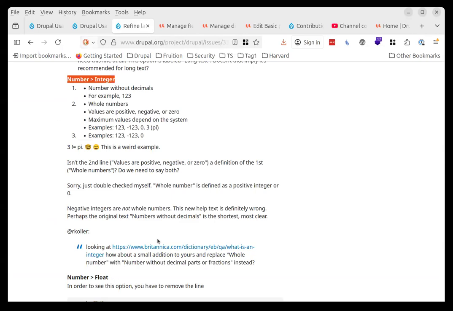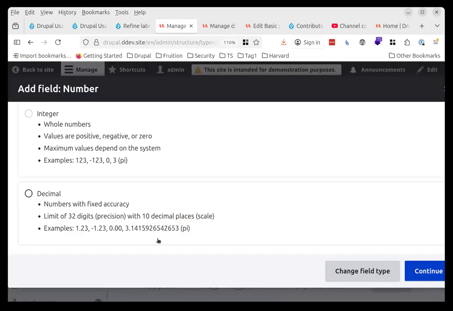So as a mathematician, I would say that 3.1415926542653 is also not equal to pi. Exactly. What's the term in English? Well, it's an approximation. Approximation was the term, exactly.